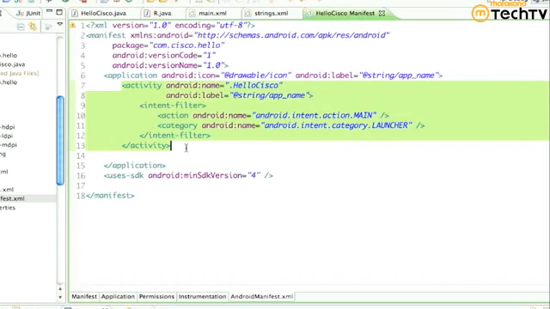Some of the bits and pieces that we entered in our dialog box when we created new projects, this is where they go. Remember, we entered the package name, that's where it goes. We entered the activity name, that's where it goes, hello Cisco. We entered the minimum SDK version, that's where it goes. Those are some bits and pieces. So that's the manifest file.